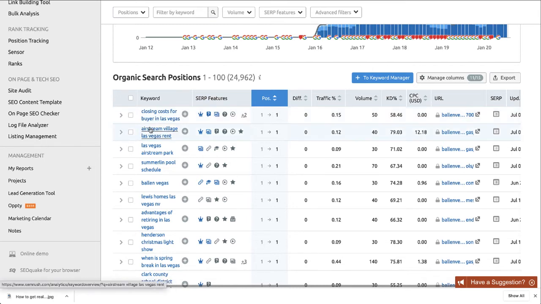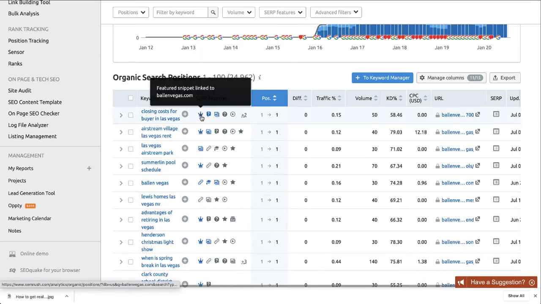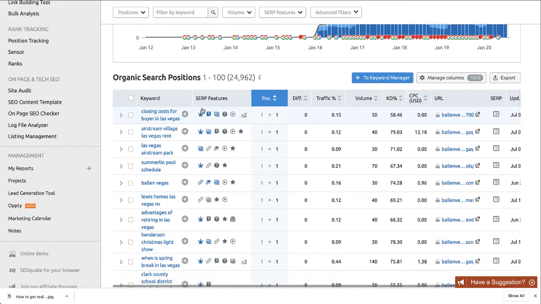Okay. So right here, this term here, closing costs for buyer in Las Vegas, SERP feature. So SERP stands for Search Engine Results Page. Well, this little crown right here is telling me whether or not the SERP, the Search Engine Results Page, the page on Google, has a featured snippet or not. They don't all have featured snippets. Although I believe we're saying now like 75% of them do, they don't all. So you'll be able to see a crown if that search engine results page is awarding anybody with a snippet, so a featured snippet.